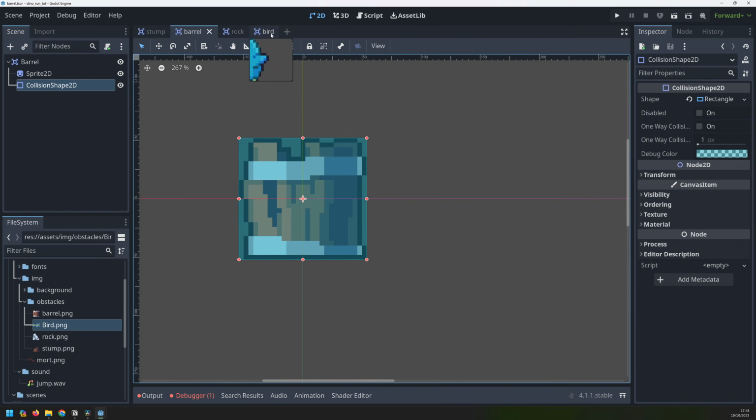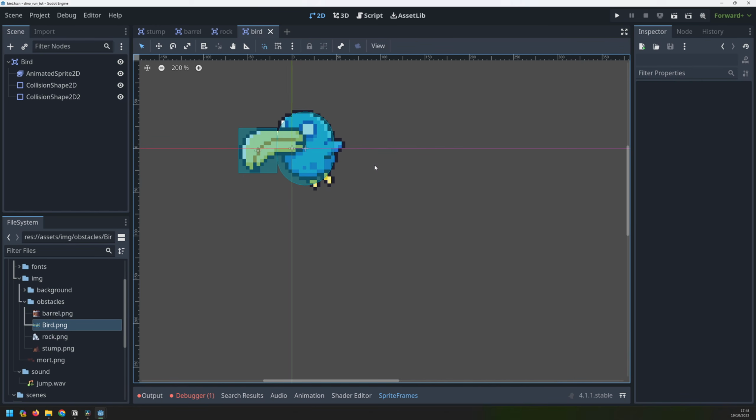There is one more obstacle, and that's the bird, and it's a little bit different to the others. It's an animated sprite for one, but also the shape of it is a little bit different. Based on what I've covered so far in this video, you should be able to put this together yourself. So have a go at it, and then I'm going to go through what I've actually configured.